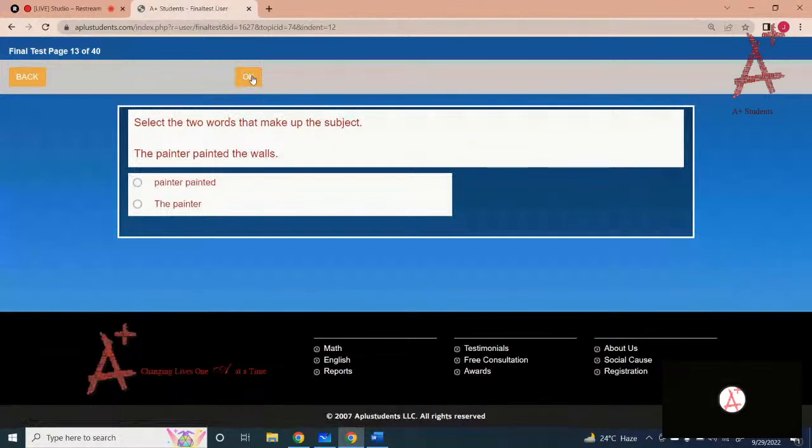Okay, select the two words that make up the subject. Again, you have to make up the subject. So the sentence is the painter painted the wall. Which is the correct option for the subject? Yes, the painter is the subject. So select the correct option and click on the OK button.